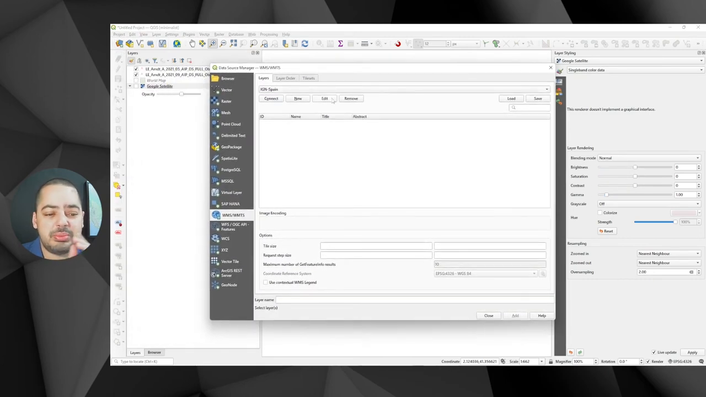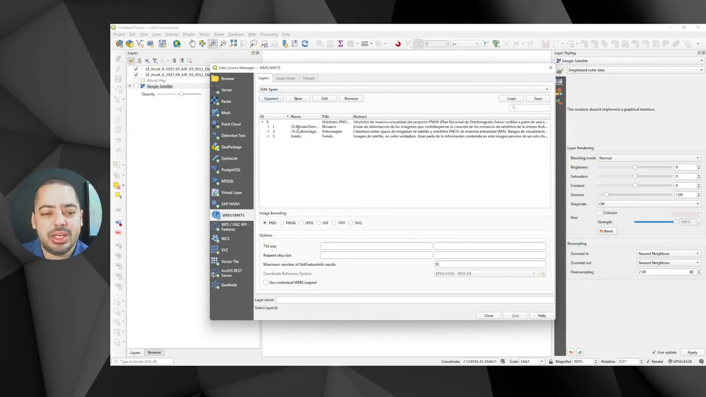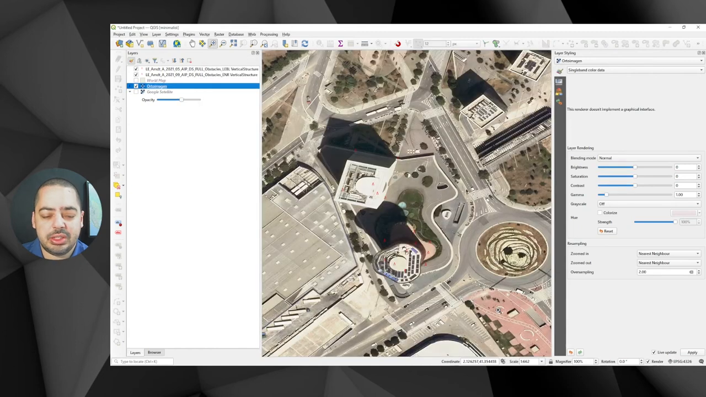They have a portal, a WMS portal, where you can download some data from Spain. I'm going to connect to it, and I'm just going to add this one that says ortho image coverage. Click add, and once I click close, now I have my data. So I have added this imagery from Spain, and you can check that it's a little bit different.